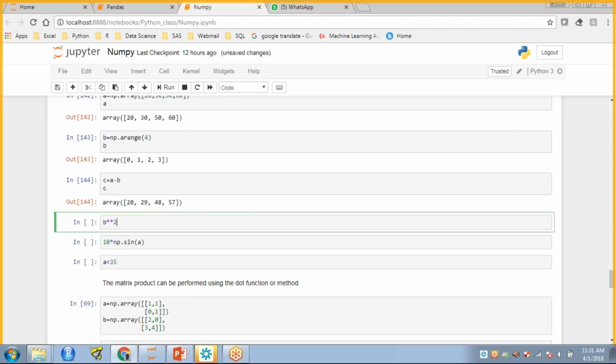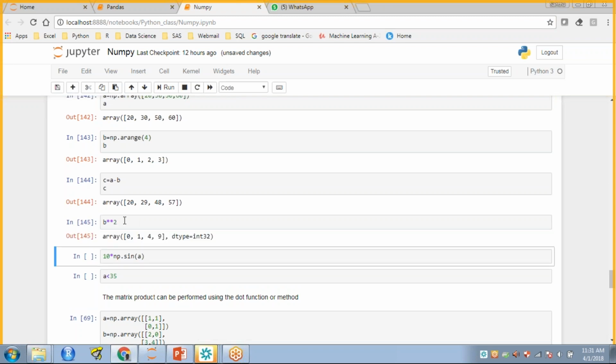So this is my array. I want to find out the square of these values: 0 square, 1 square, 2 square, 3 square, what will be the values? If I give b star star 2, it will be the square of that particular number. 0 square is 0, 1 square is 1, 2 square is 4, 3 square is 9, like that.